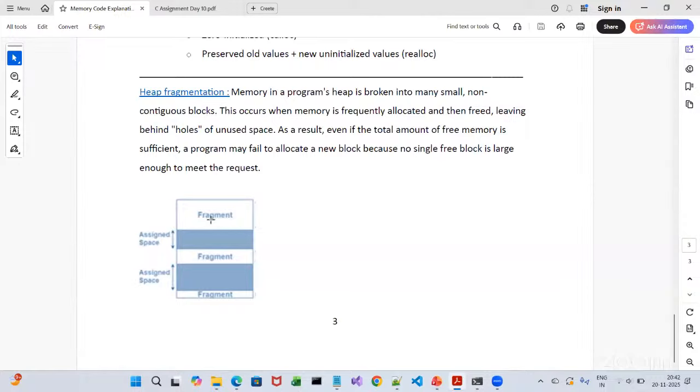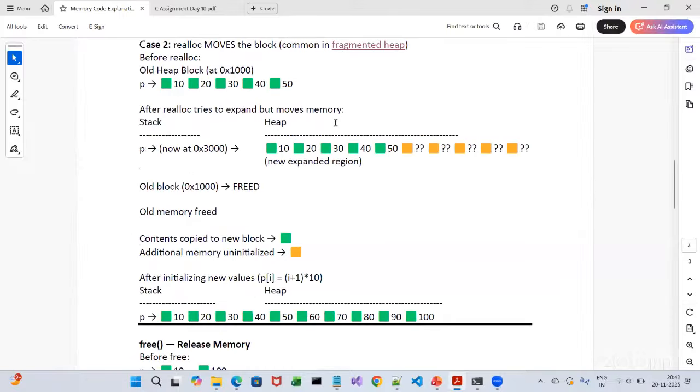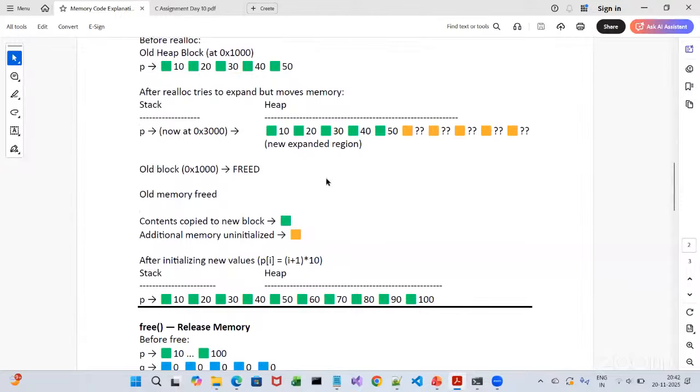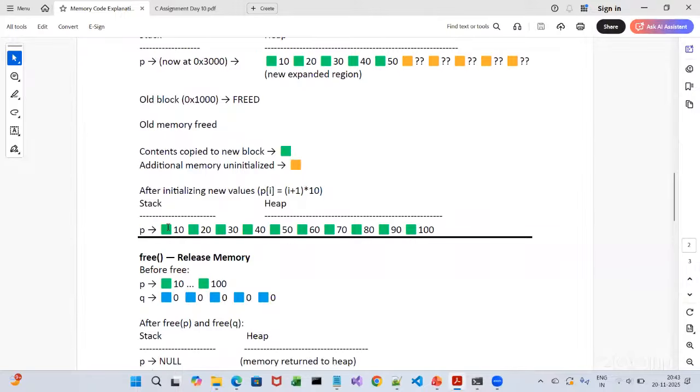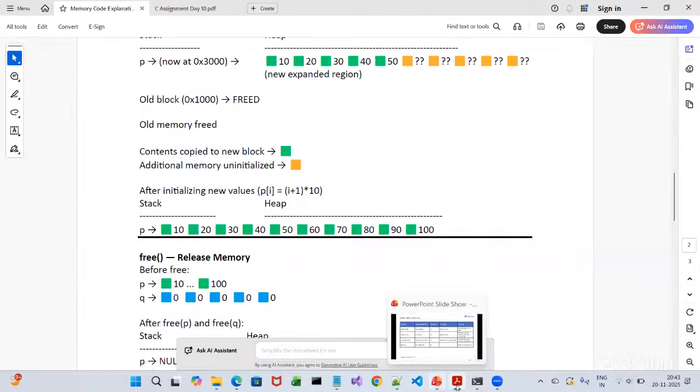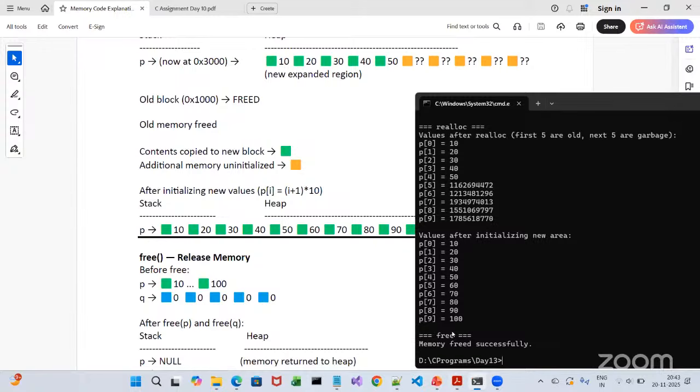So here you can see this is the assigned space, then there is some free space available, then again assigned space, then free space. In that case, what will happen? Commonly in a fragmented heap, if the space is not available, it will go to a new memory location. Then you need to initialize again. So now we have got all the values from 10 to 100.